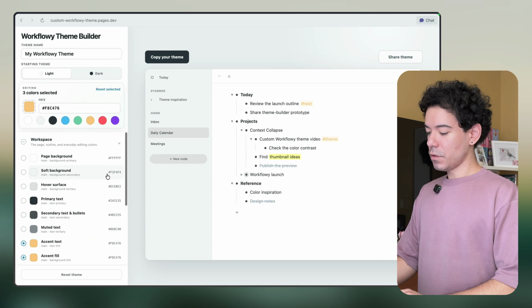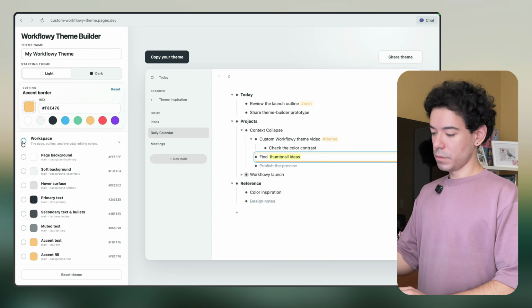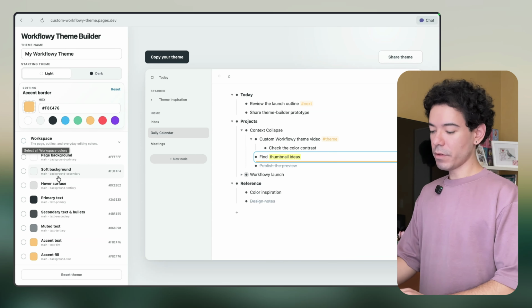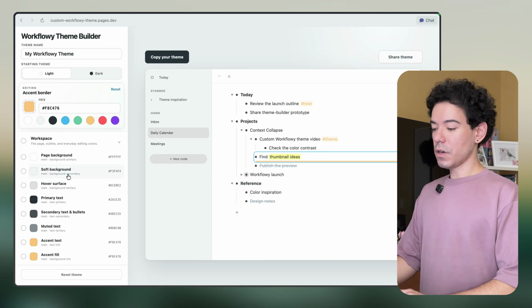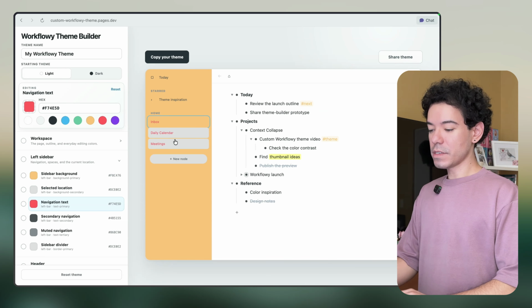There we go. I can just click this one right here at the very top to select them all, or click it again to deselect everything. And now I can go back to changing the colors. And that's pretty much it. You just choose the colors you want, you tweak them, and you get to see a preview in real time of what that's going to look like.